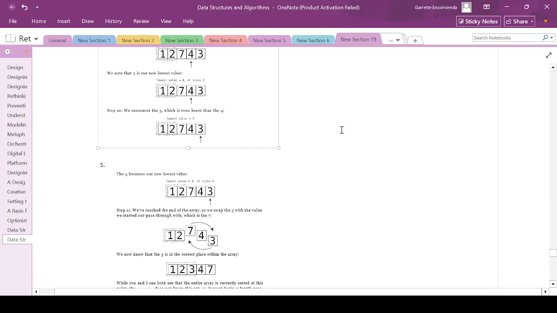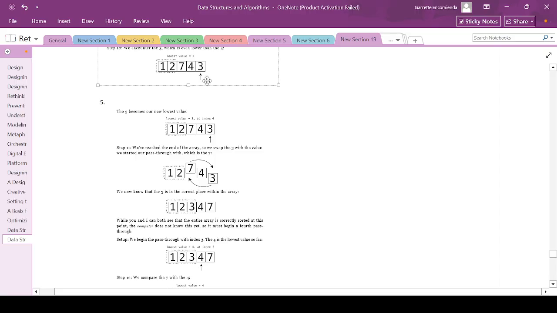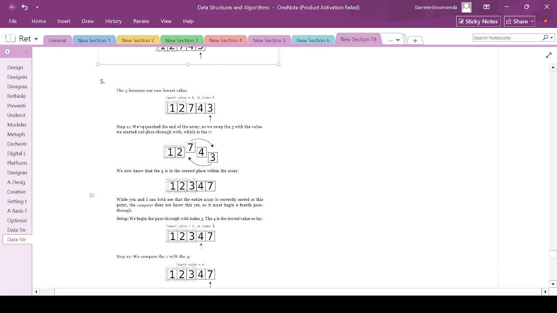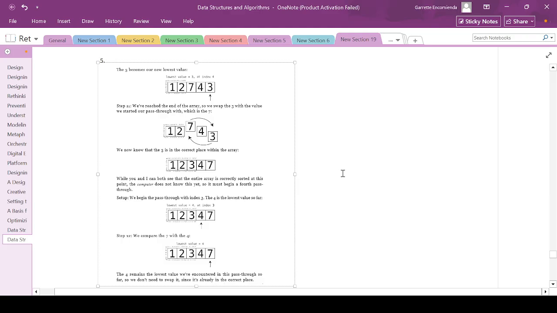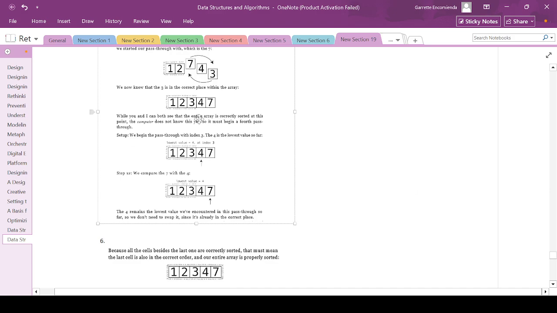We encounter the 3, which is even lower than 4. The 3 becomes our new lowest value. So we replace the 4 with 3 in the variable, but we're not actually conducting a swap yet. Now step 11, we've reached the end of the array. So we swap 3 with the value we started our pass-through with, which is 7. We now know that 3 is in the correct place within the array. The next pass-through starts with index 3, which is where the 4 is.